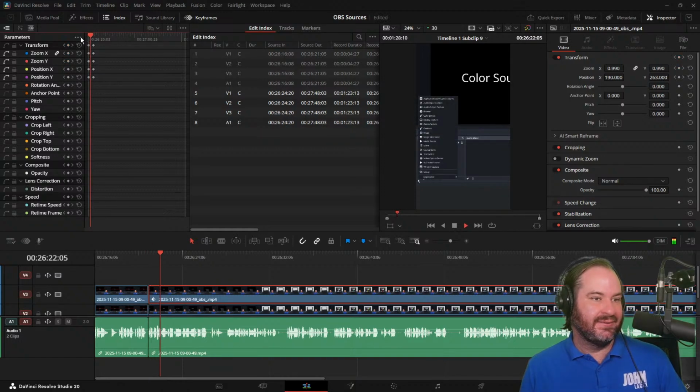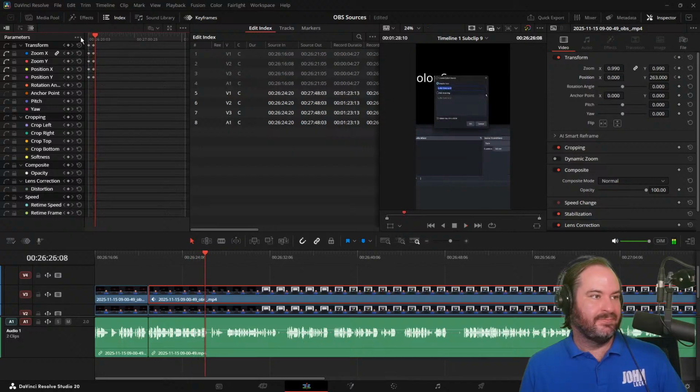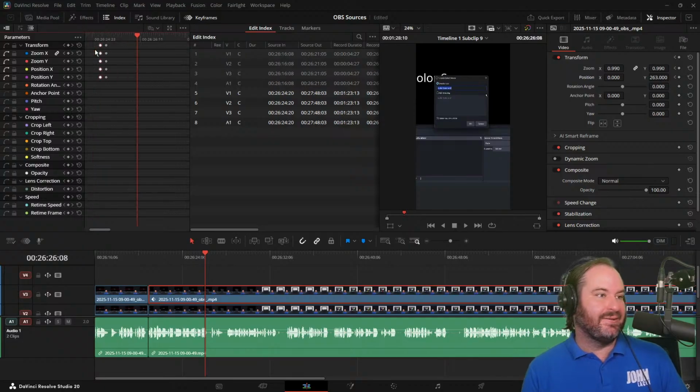We go to add a new source. We go to color source with the American spelling of color. All right, I'm going to grab this. Again, I probably need to zoom in quite a bit into my keyframe so I can get... Yeah, okay, there we go.